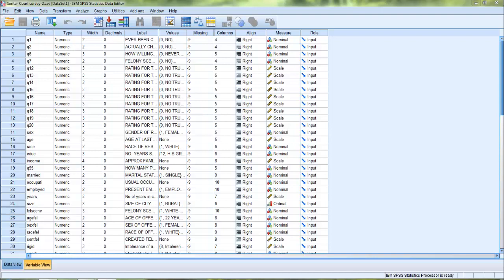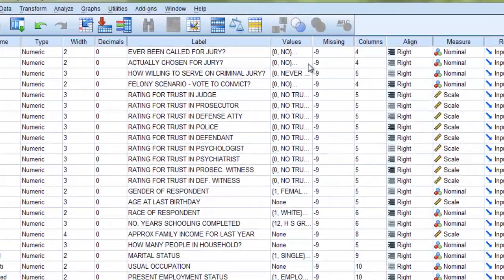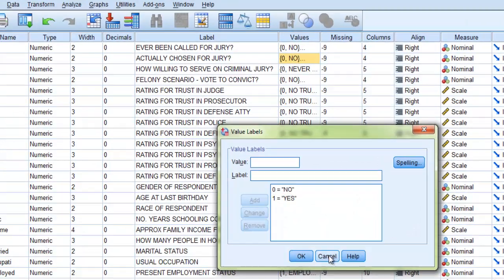So in this instance, let's start out with the hypothesis. Now, for the Mann-Whitney U, you can propose a one-tailed or two-tailed hypothesis. In this instance, let's propose a one-tailed hypothesis. Let's look at people who've been chosen to serve on a jury and how the income changes between them. So we have a variable, actually chosen for jury. Here the answers are 0 for no and 1 for yes.